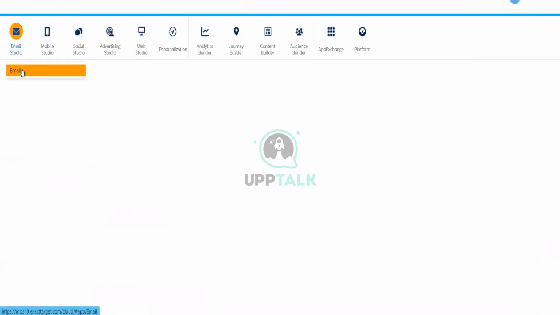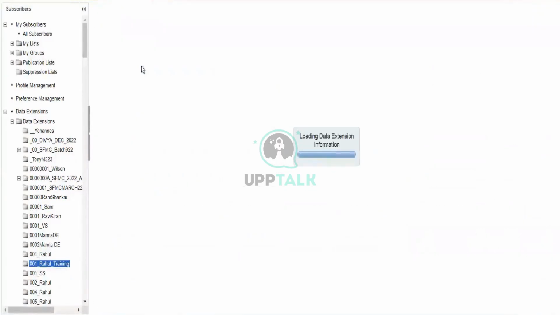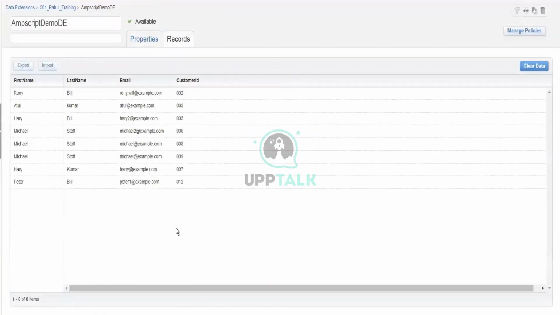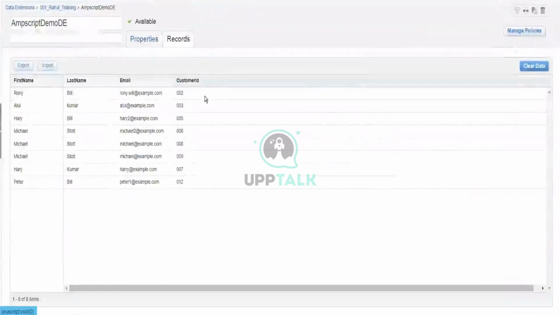I'll go to data extensions. Let's go to this folder. And this is the data extension that you'll be using in the script mode. Here we have a couple of records in this data extension. What we need to do is retrieve the first name of the customer where the customer ID is equal to, let's say, 2009.